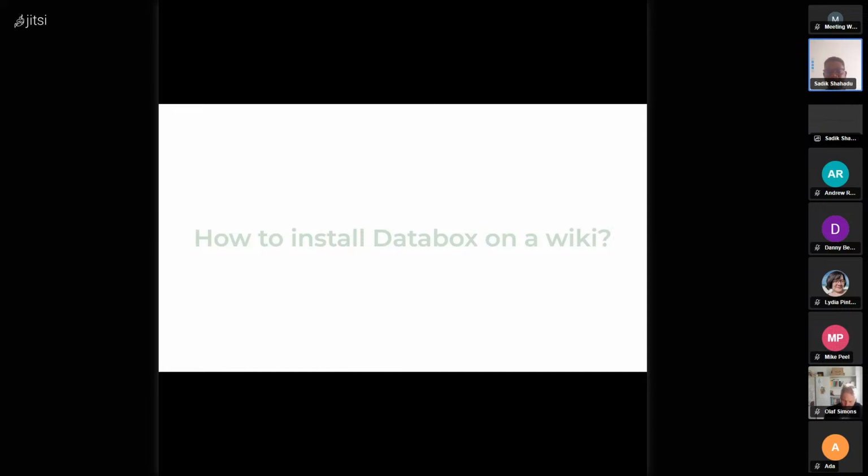So I'll introduce my colleague Dian Shitobu to walk us through how we can install DataBox on a wiki. Dian Shitobu, over to you.